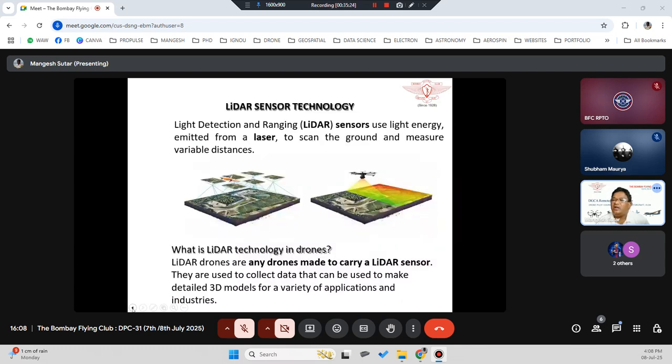Okay, then apart from thermal, there is something called lidar. Lidar sensor technology is nothing but light detection and ranging sensor, which uses light energy emitted from a laser to scan the ground and measure the variable distance. So what is lidar technology in drones? Any drones which can carry lidar.